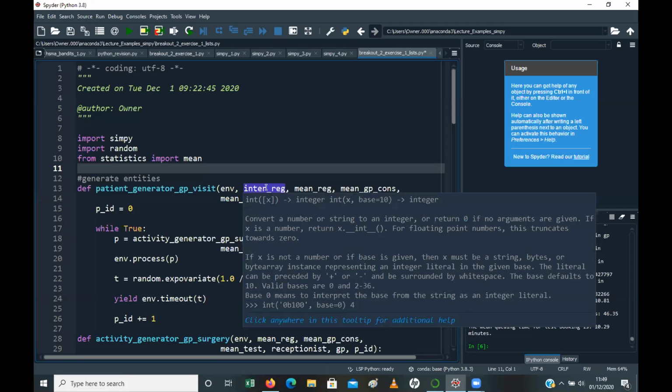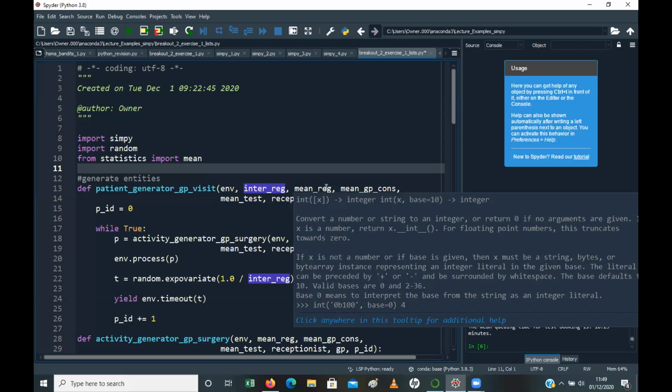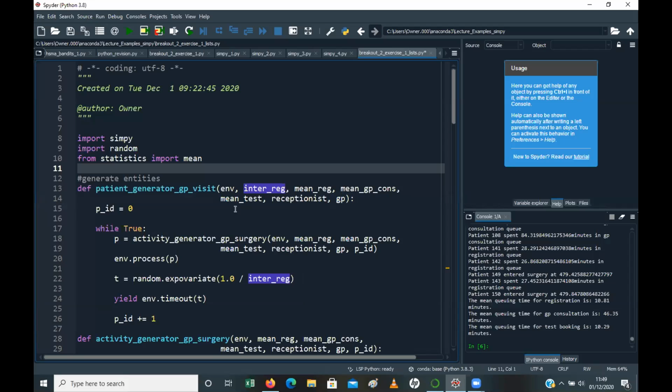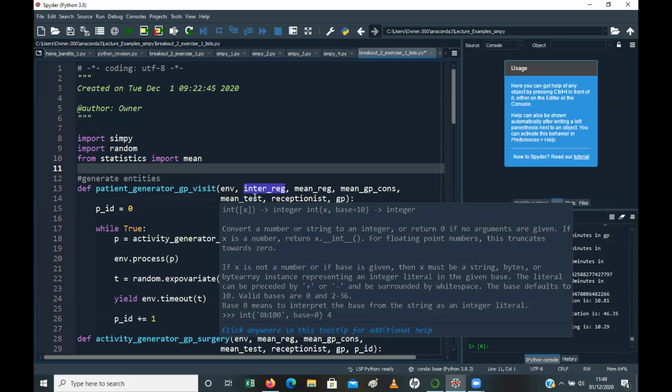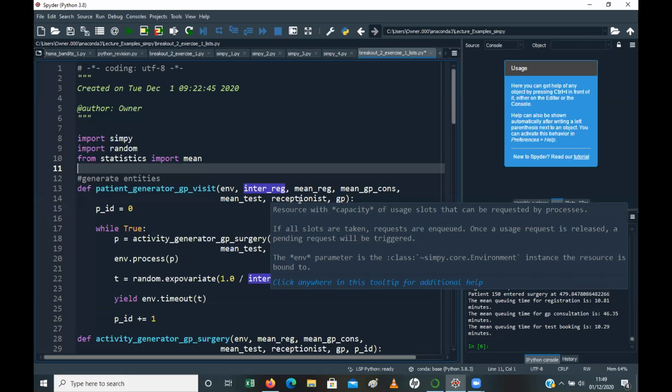Obviously on the other list, we thought there were some inter-arrival times which we put in first of all and then took out. And then we added the mean registration time, mean GP consultation time, and mean time to test booking. And the other two things we added were the resources, which were a receptionist and a GP, although the receptionist is used twice, once for registration and once for test, but it only needed to be in there once.